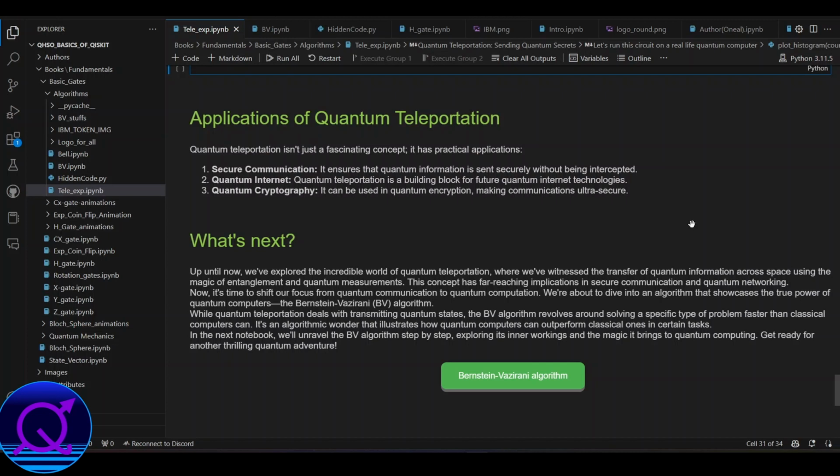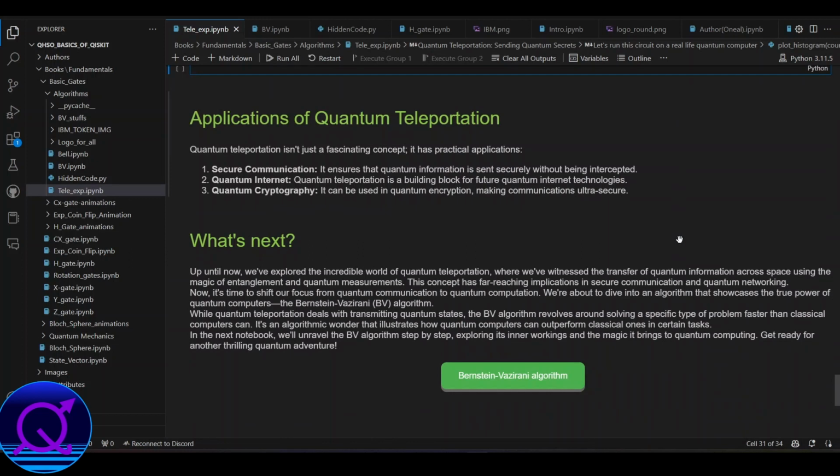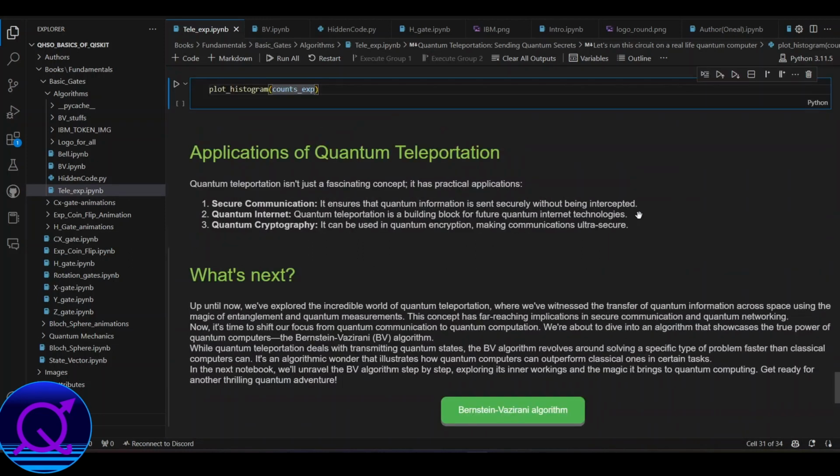Why do we need quantum teleportation? We need it for secure communication, we need it for the quantum internet, and we need it for quantum cryptography, and there are lots of algorithms. I basically just introduced you to these three concepts, but there are other fields that use quantum teleportation.